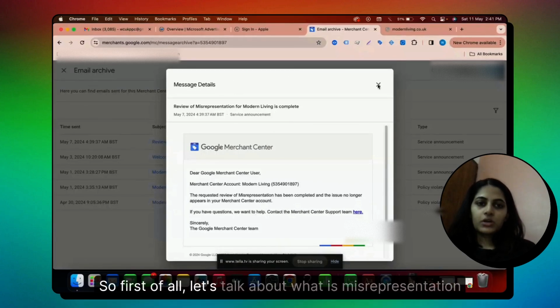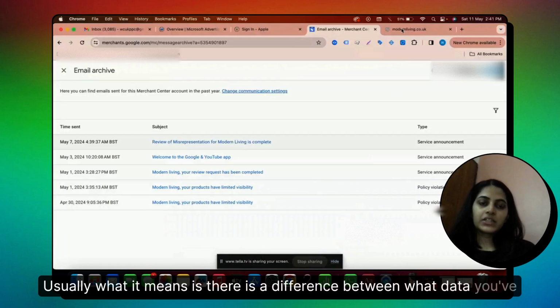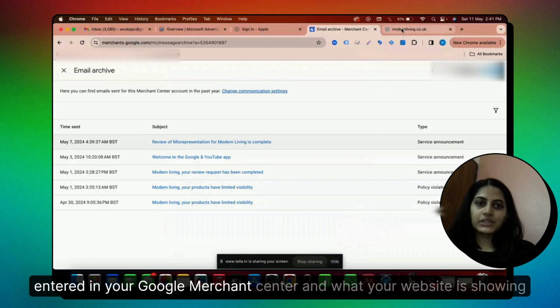So first of all, let's talk about what is misrepresentation. Usually what it means is there is a difference between what data you've entered in your Google Merchant Center and what your website is showing.